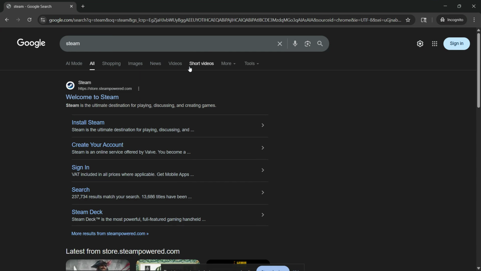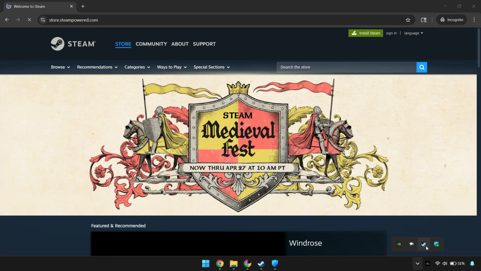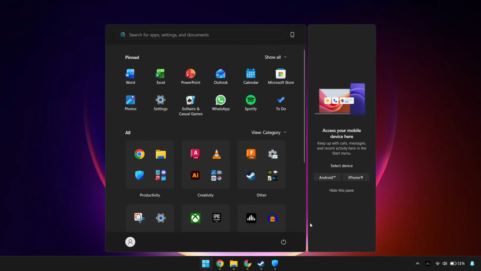Now restart both Steam and your PC. Fully close Steam first, making sure it is no longer running in the system tray or task manager, then reboot your computer. A fresh restart can clear temporary glitches, reset background processes, and fix connection problems that may be interfering with Steam loading correctly.